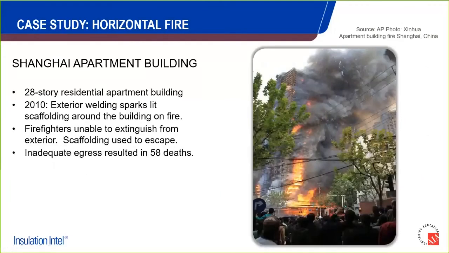So a study in, I call it horizontal fire, but this is really just a very unfortunate incident that occurred in China. This was in 2010 in Shanghai. An apartment building caught fire, and this was due to exterior welding. The welding actually caught the exterior scaffolding on fire. The scaffolding had wood planks, probably had some flammable residue, and it lit the scaffolding on fire and ultimately the building on fire.